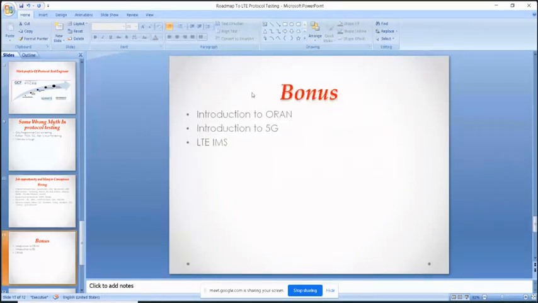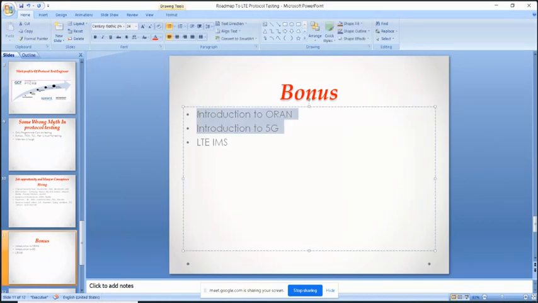So in our course, we will majorly focus on LTE. Apart from LTE, we will give you a basic understanding, a basic introduction about 5G, ORAN and IMS. These will be introductions only, some basic things we will cover. But majorly we will focus on LTE.